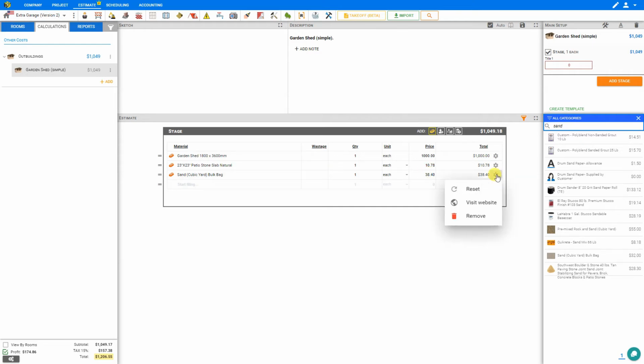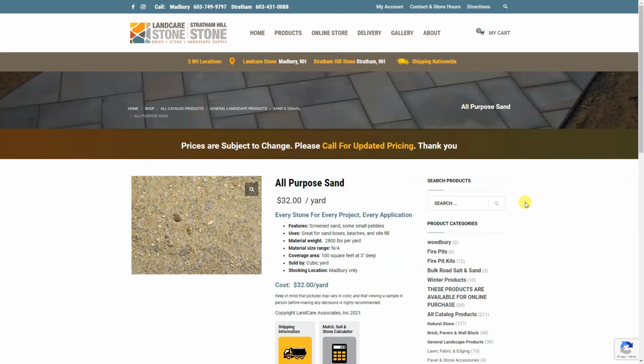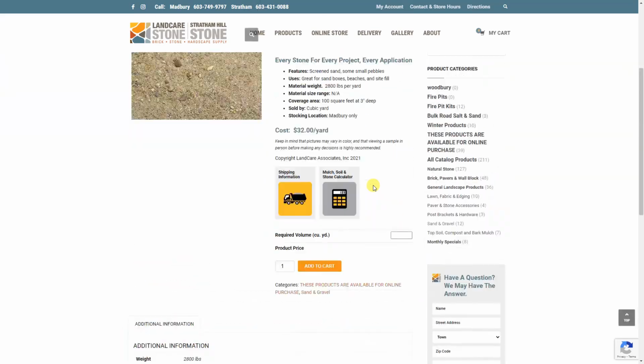We also have under the cog icon an option to visit the website. And this opens the product page for the material where we can look up the description and other specifications.